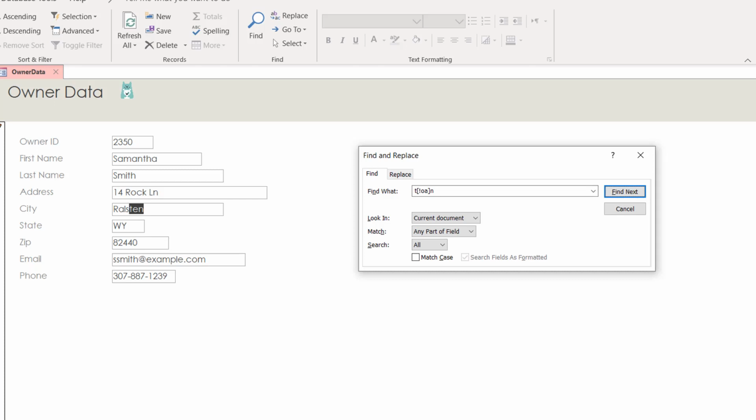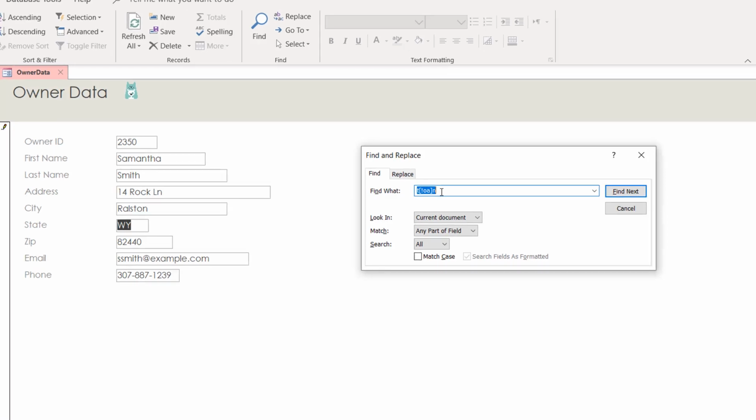Now you're going, well, you were sitting right on it, so how could it not find it? I'm going to go to the very first record, okay, find next, and there it is. And then I can come in here and edit that and make my change. So it can be used for multiple different things, okay?